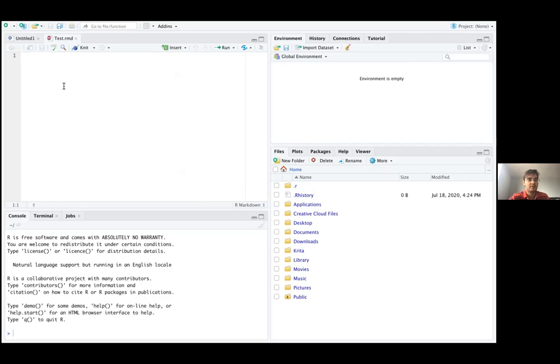So let's try one thing here. Can you hit enter? Can you click on insert, please? R. That's what an R chunk is. And what that does is that you can insert R code in there.